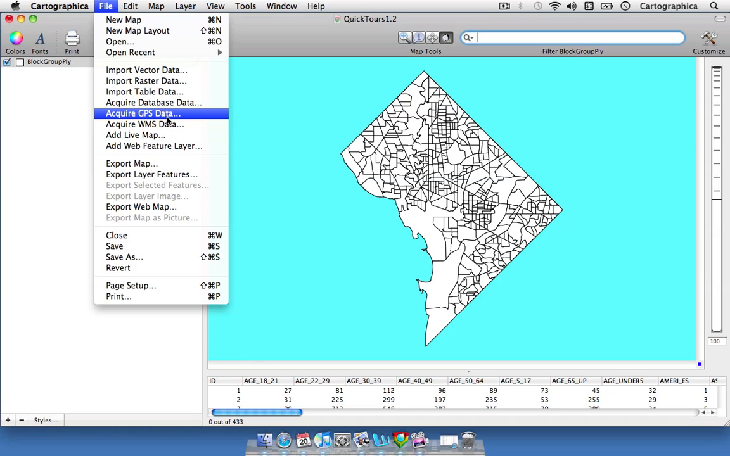GPS, I have a screencast planned out for that. But just know that they're here. So if you wanted to use your GPS device to add data, you could click on Acquire GPS Data, and you would connect your GPS device to the computer, obviously, and then click Acquire GPS Data, and then you could bring in your tracks, your waypoints, your routes, that kind of stuff.